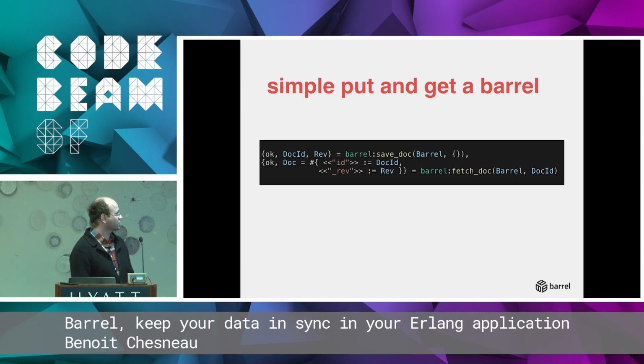Operations are very simple. Here you create a barrel first, then you store a document. Here we are storing an empty document. It gives you back the document ID and the revision. You can use that revision in your applications. And if you want to fetch the document, then you do the fetch doc operation.